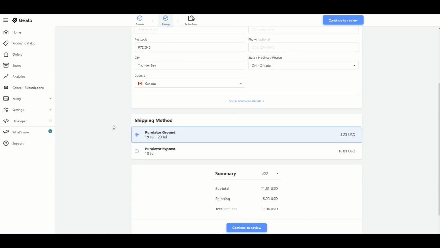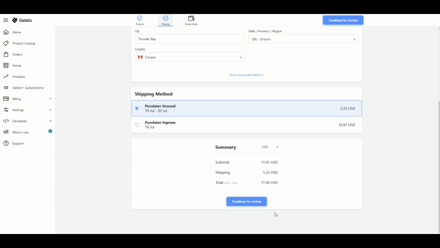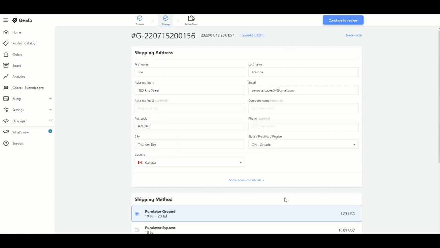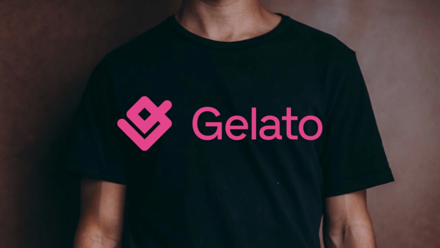And as I scroll on down, I can see Pure Later Ground is only $5.23 US for Canada. That's fantastic shipping. So we can see here the total for a shirt, including the shipping, would be under $20 US. So you could sell this at more than $17 US, and then you would make a profit based on that. I really hope you found this walkthrough helpful.